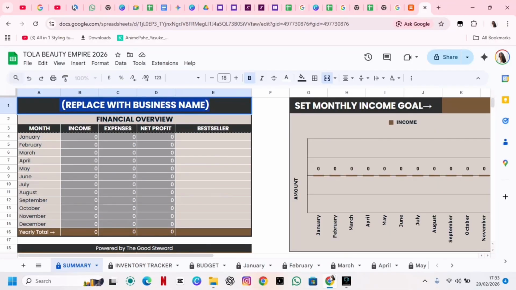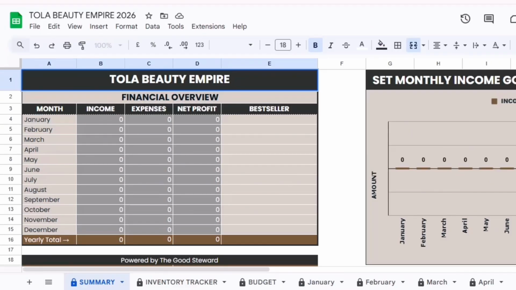Okay, then you also want to come here and replace this section with your business name. This section is going to give you an overview of how your business is doing. It's going to show you what you made each month, what you spent each month, your true profit, which is your net profit, and your best-selling product. It's also going to show you what you have made for the year at different points.